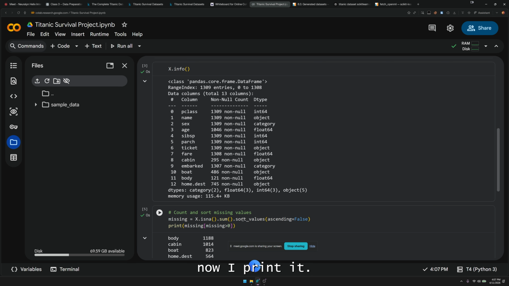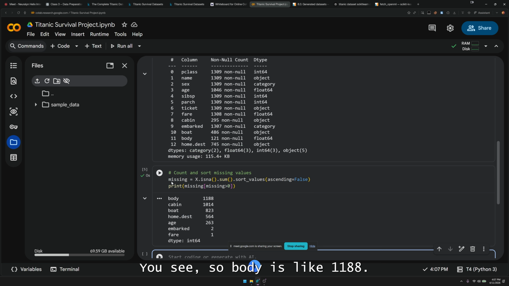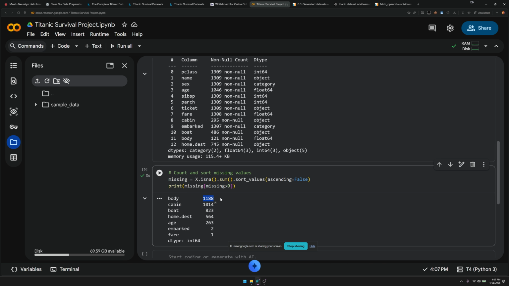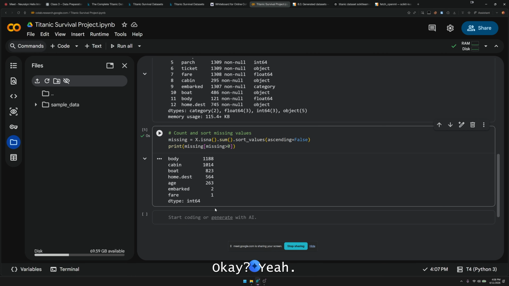Now I print it. Okay, you see, so body is like 1188 data are missing. Cabin, boat, home.dest, age, embarked and fare, all of this data is missing, and the highest is body. Okay, the highest is body. So we have to do something to correct all of this. But here for the prediction, when it is 1188.